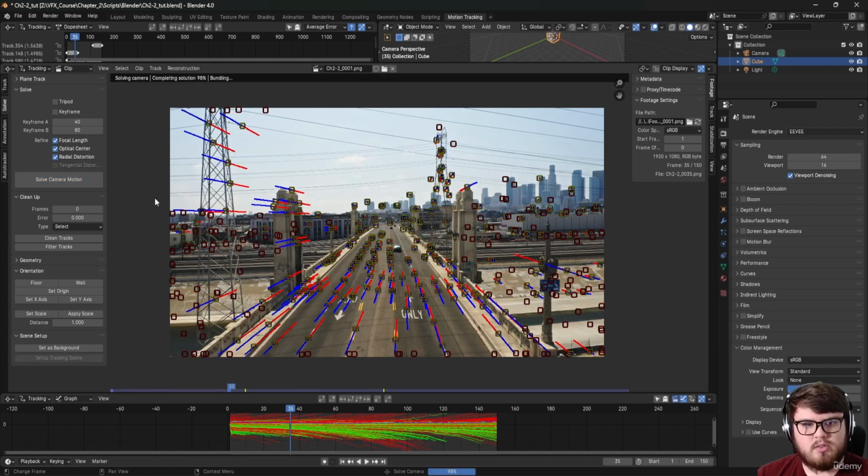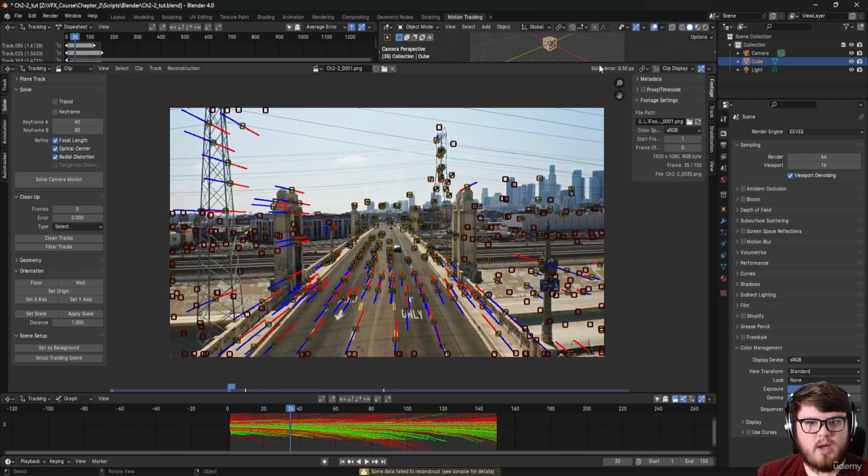So let's go ahead and do that a couple more times. So clean tracks, reprojection error all the way up, so we're just selecting some of the highest ones. Let's delete those and then resolve our camera motion again. Now you can see we're down to a 0.5, and so that's just a really great method to whittle it down.